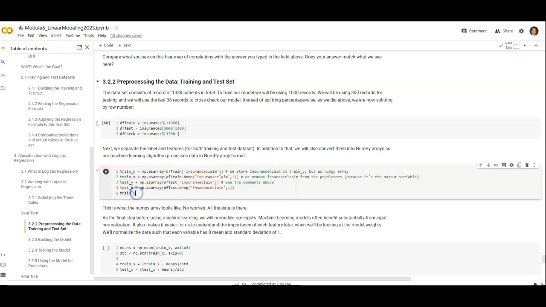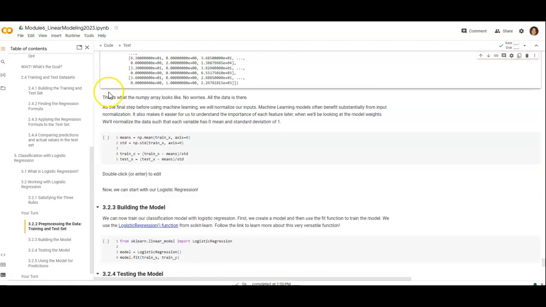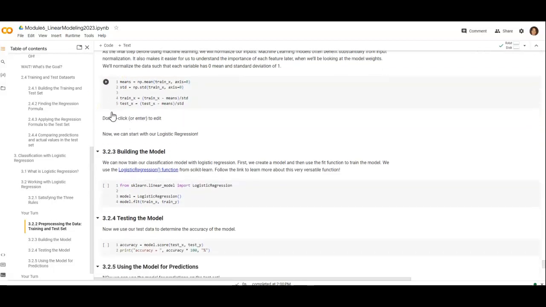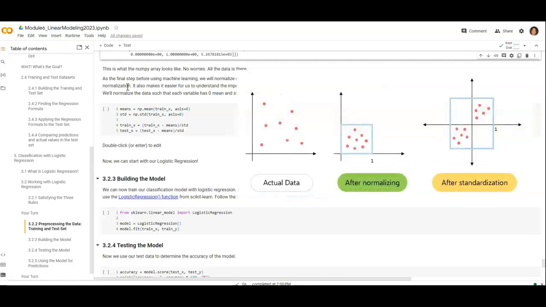So let's see what train X looks like now. All right. Okay, so we have values. Looks a bit scary, but you know what? All the data is there. That's what we need. So the next thing we want to talk about is, going forward, we want to be sure that the input data that we send into a model really is what we call normalized, meaning that all the values are on the same scale.